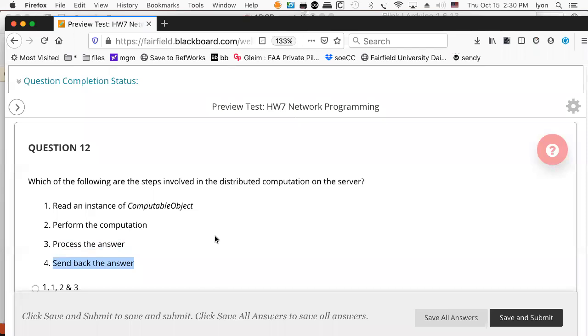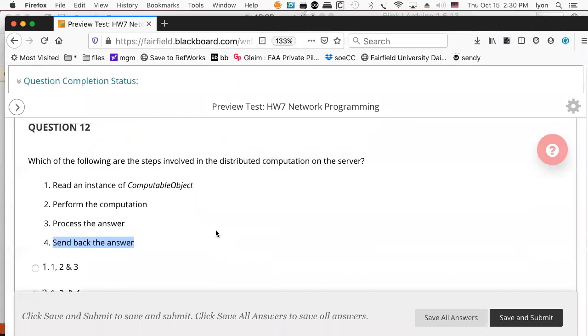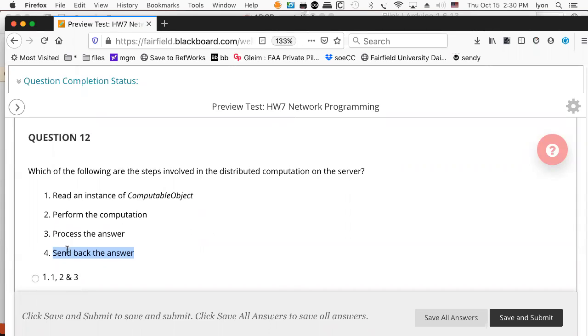Which of these are involved in distributed computation on the server? So if you're on the server, what would you do? Would you send back the answer on the computation server? I guess you'd have to. Do you want to perform the computation on the computation server? I'd say, yeah, why not? That's what it's for. Would you want to read the instance of the computable object? Sure, because that instance is the thing you're going to do the computation with. And what do you do with the answer? Well, you don't know, right?